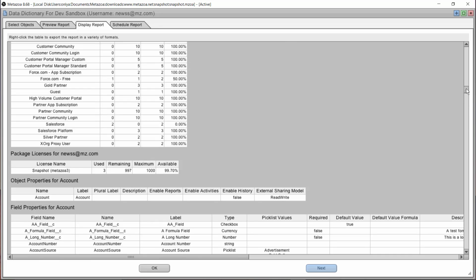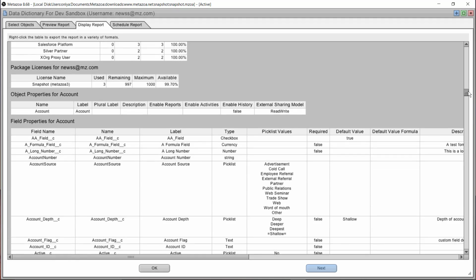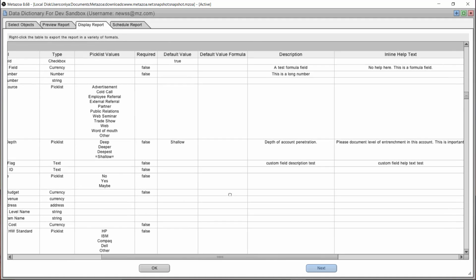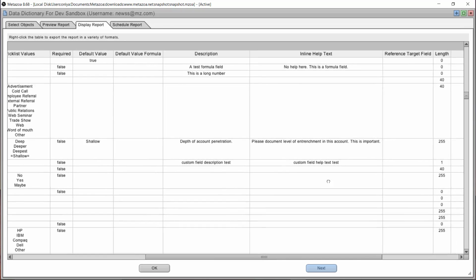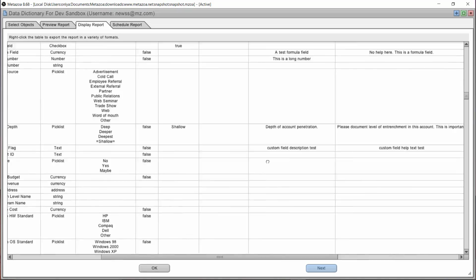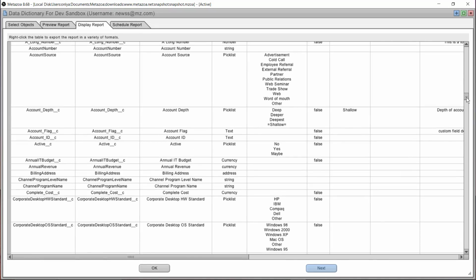And then we get into the main part of it here, the account properties and the field properties for the account. So here we have pick list values, descriptions, help texts. This is a pretty poorly documented org. Hopefully yours is better, but if not, we can help you discover that. And also things like actual formulas, if there's a formula on the field. So this is really a nice comprehensive data dictionary.